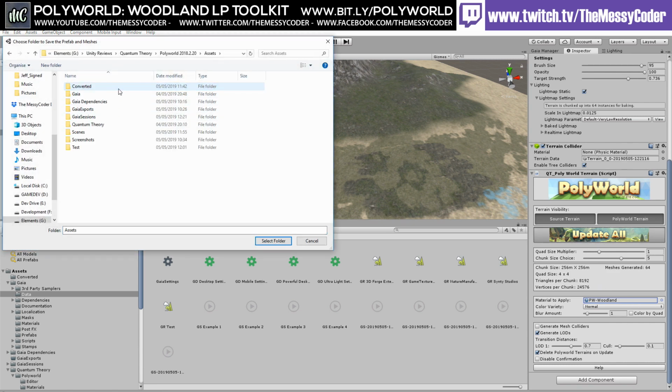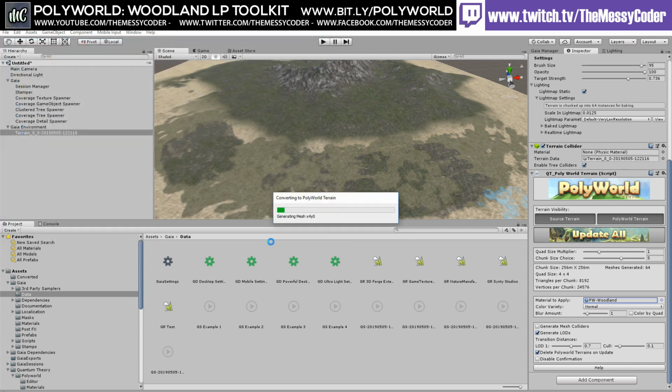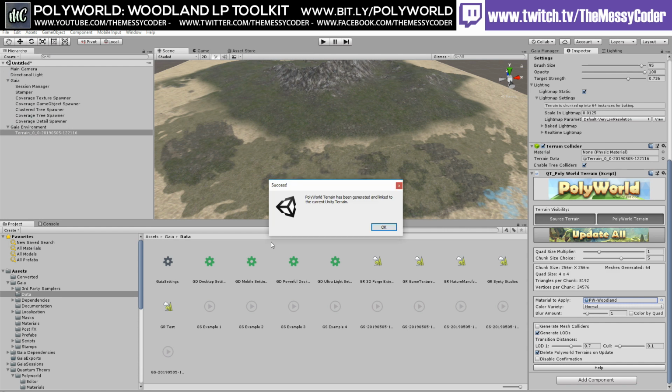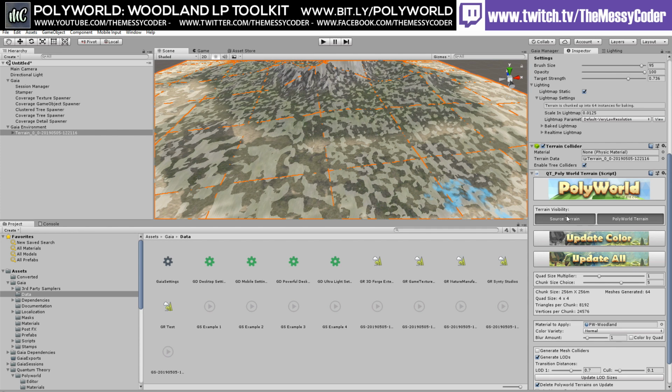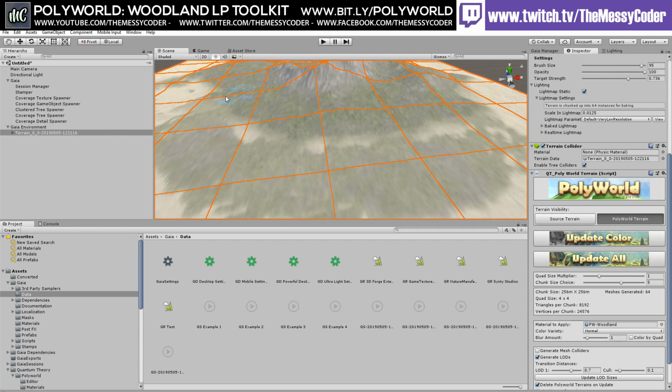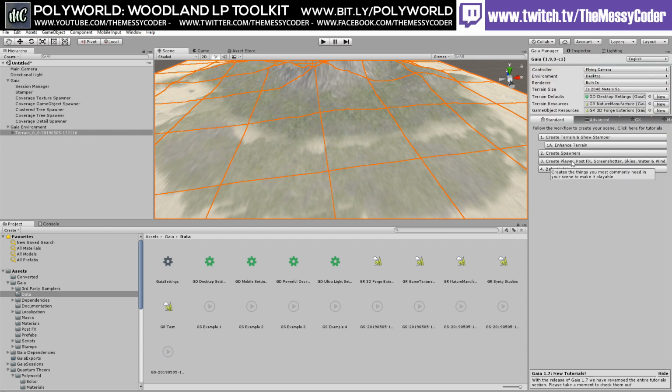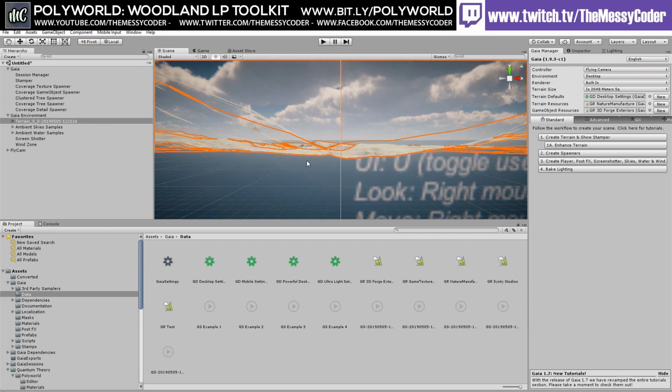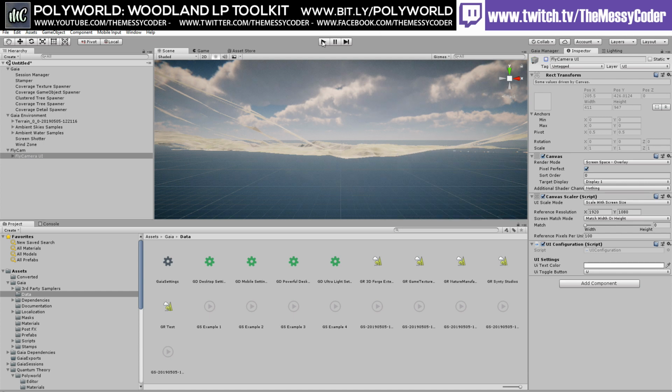And then we go, click, converted, test. Select the folder. And now we'll do its conversion. Oh, like magic, we've got a little pop-up, click OK, boom, and we can turn off the source, turn off that one, there we go. And if I go back to my Gaia manager, and I click on create our fancy stuff, and I'm going to go and turn off this UI, because it just annoys me.